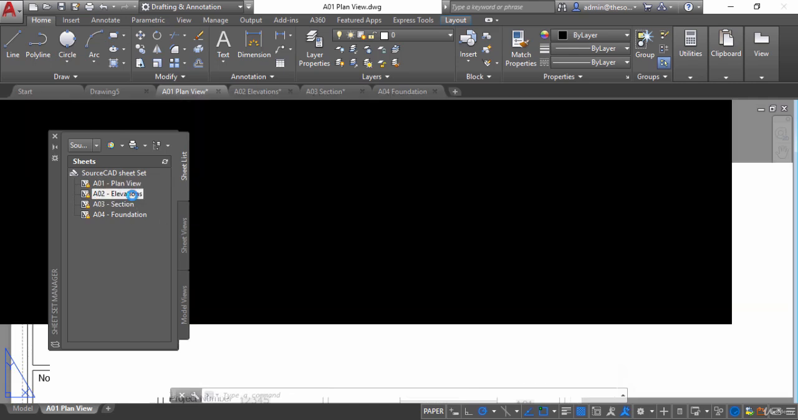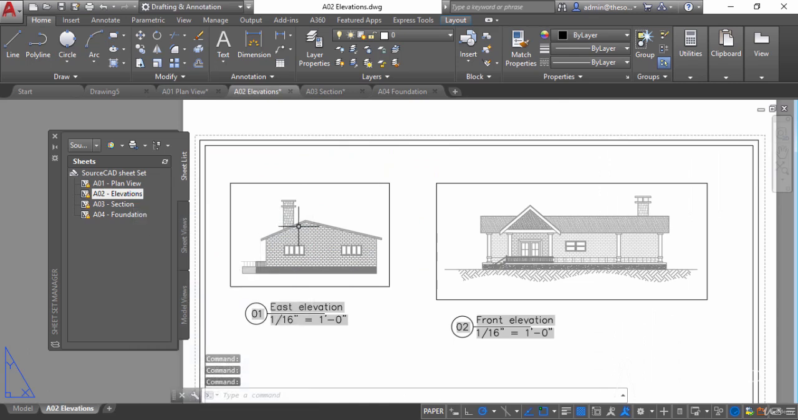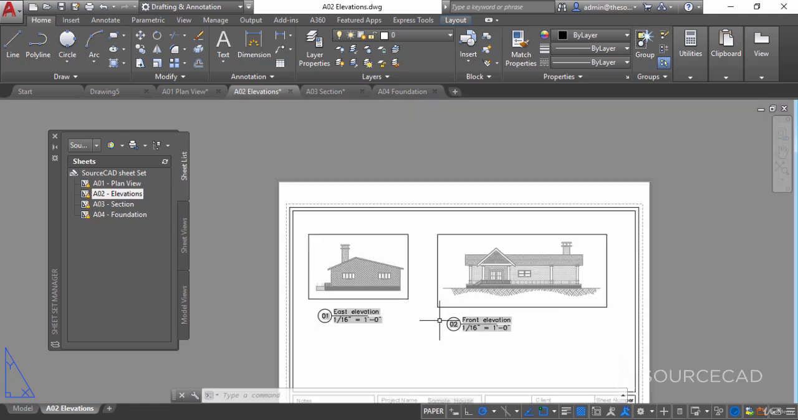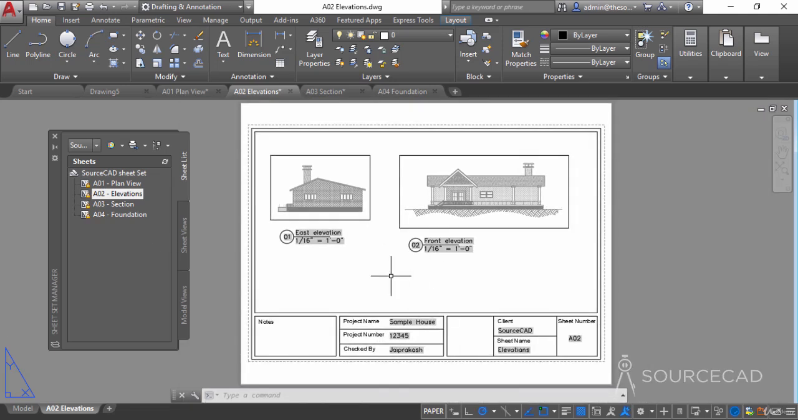Well, let's go to that. So that's sheet A2 and view number 1. Well, there it is. So we have the east elevation. So in this way you can directly go to the view, and these are completely interlinked with one another. Also you can see a lot of other information, for example its name, the scale in which this has been drawn, and a lot of other things also in terms of title block and other things.